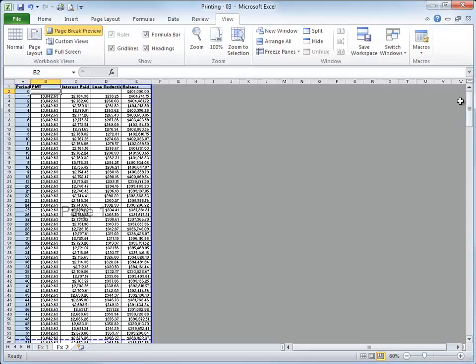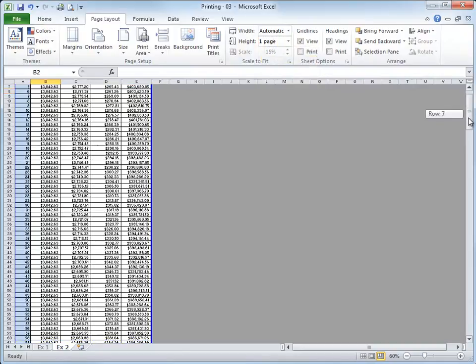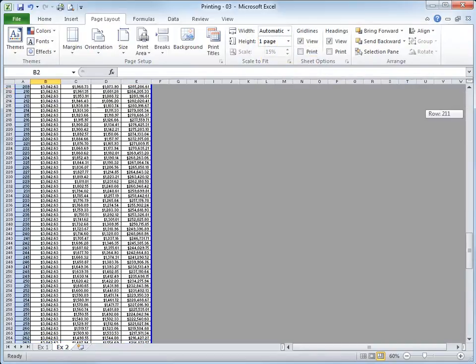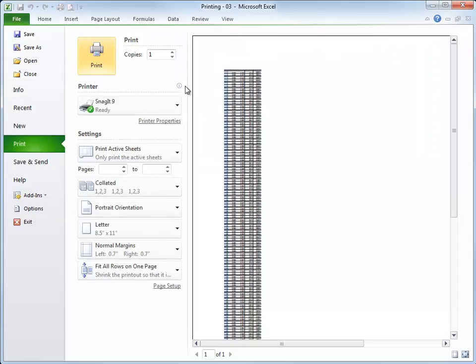Now, if we wanted this to squeeze onto a single page, we could do that. Back on the Page Layout tab, we could adjust the scaling to say, take the height of this document and squeeze it onto one page. And Excel will happily do that. Here's our one page. Let's see what that looks like in Print Preview. And there you go. Page 1 of 1. Nobody can read it without a microscope, but Excel was happy to do that.